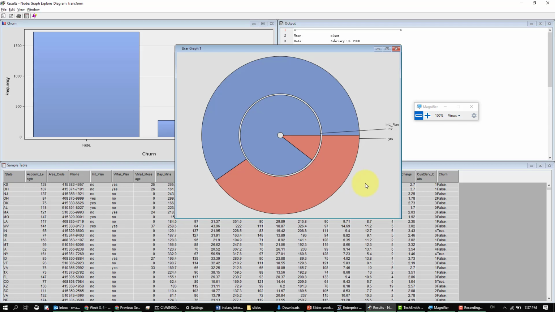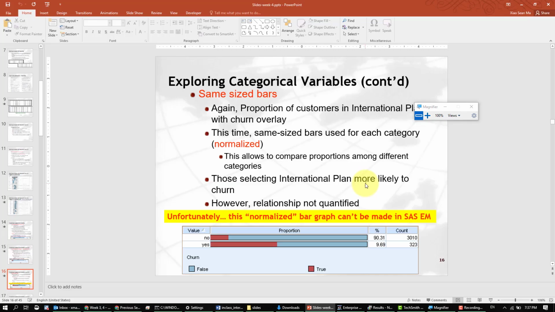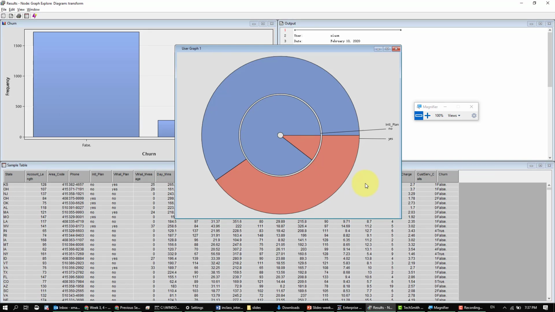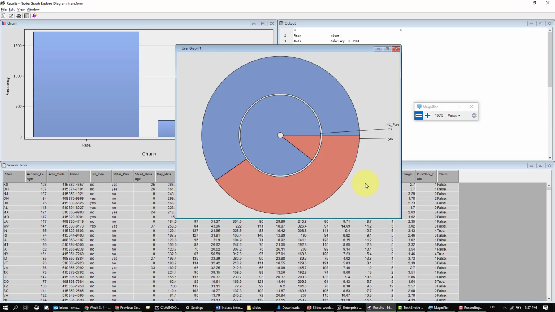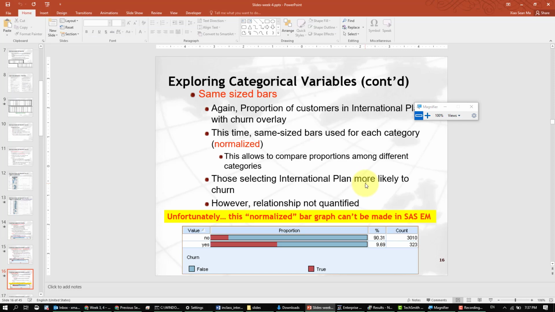So this way, you achieve the same thing by using two different tools, right? Here you have the normalized bar length, but proportion-wise you can compare very easily. With the pie, you can also compare very easily without even using the bars. That makes sense? Great.